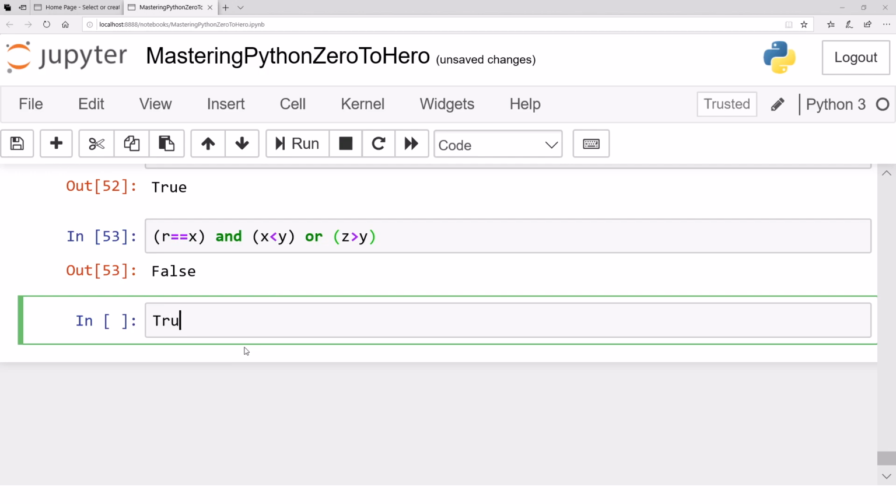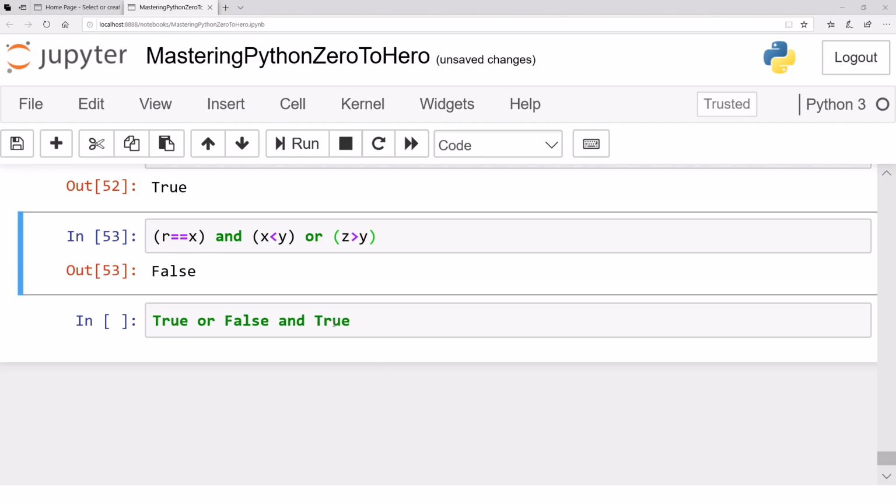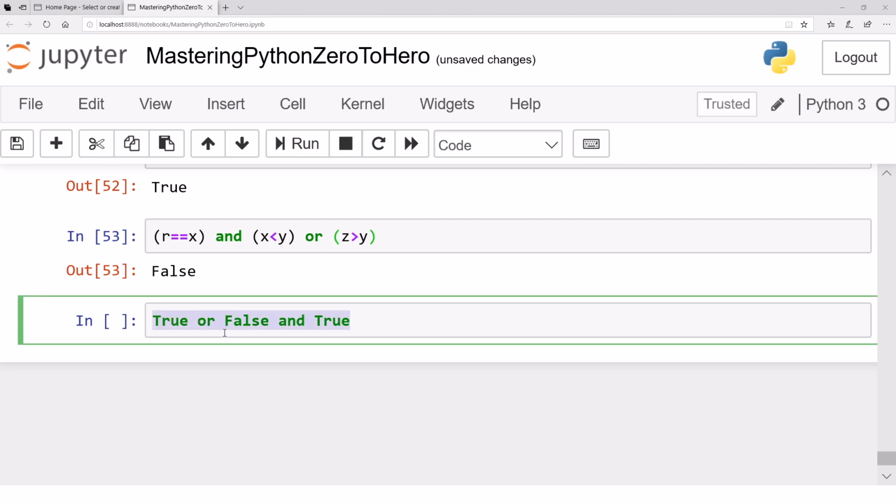Let me tell you this in more detail. True or false and true or false and true. What do you think? What will be the result here? True or false and true. If true or false operates first, the result will be true. True and true, the result is true.